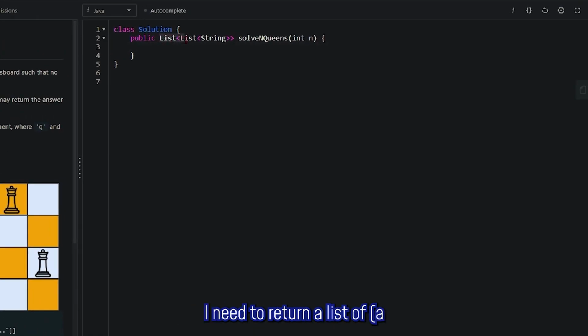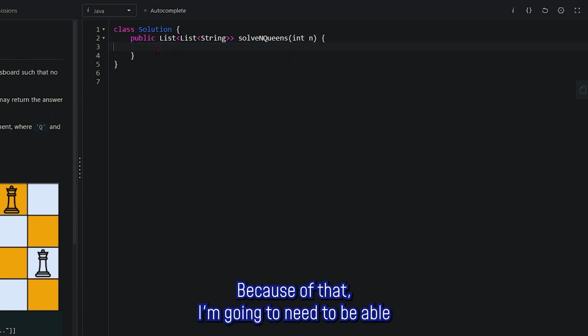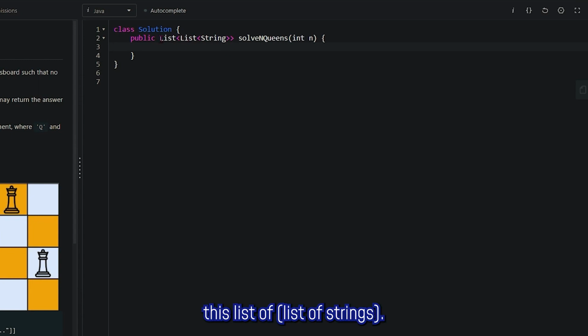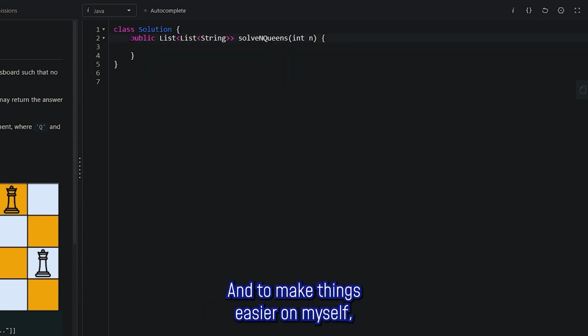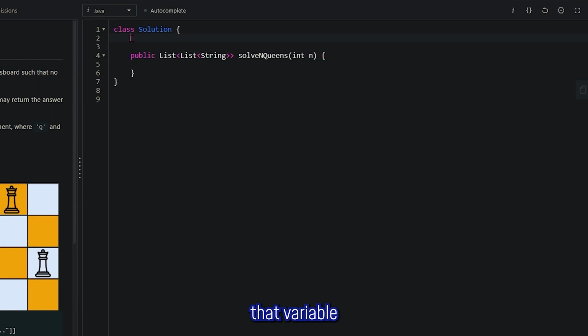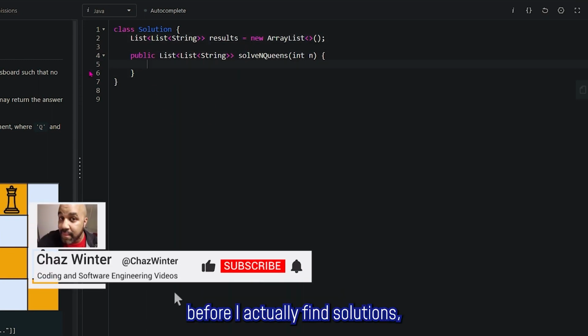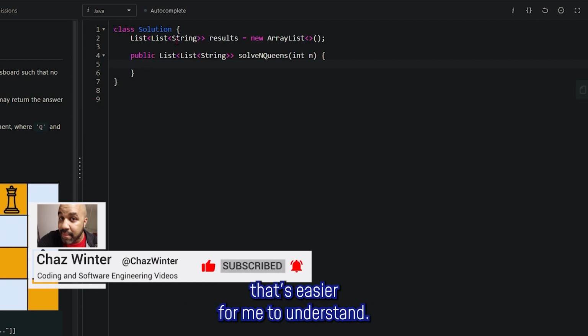So first of all, I need to return a list of strings. In my solution, I'm actually going to create the recursive method separately from this method where my solution is going to go. Because of that, I'm going to need to be able to access this list of strings. To make things easier on myself, I'm actually going to put that variable outside of this method and just inside the class itself. Right, and what this will do is it'll allow me to access this variable even if I am not inside this method.